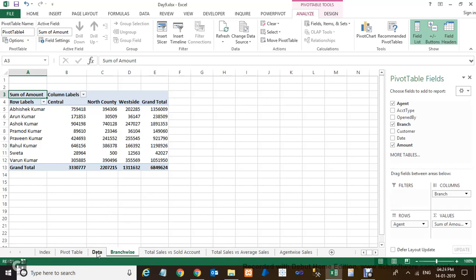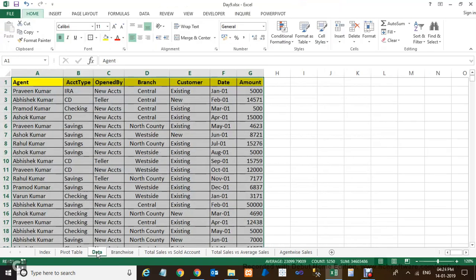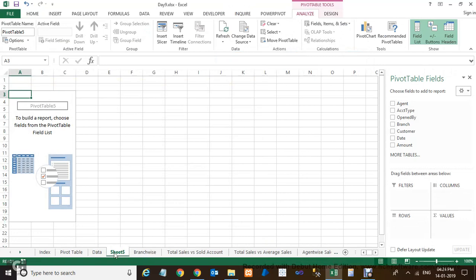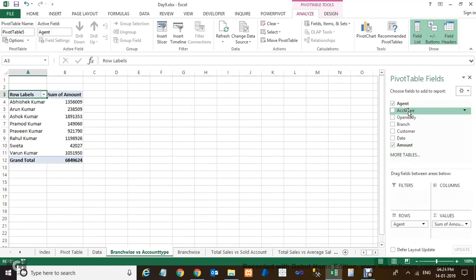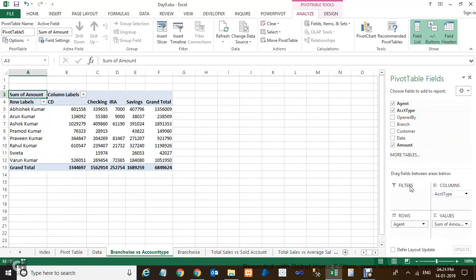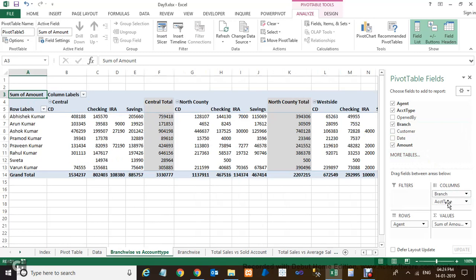Now suppose I say I just want to go into the drill level report. I want to see the branch wise sales versus account type. So what I am going to do is drag this agent into rows, amount into values, and account type into columns. So here you can see this is account type wise, right? But I say I just want to make the group of account type and branch. So I am going to drag this branch into this column. So just drag this one. So here you can see, first branch, then account type.